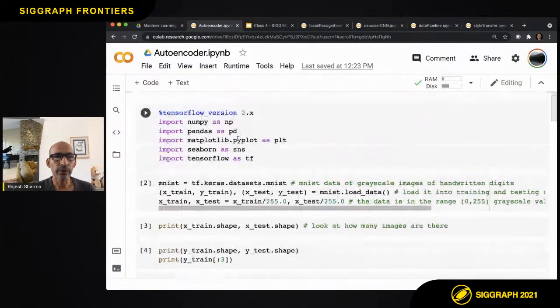So I'm sharing the code tab now. Are you all able to see it? Hopefully, yes.